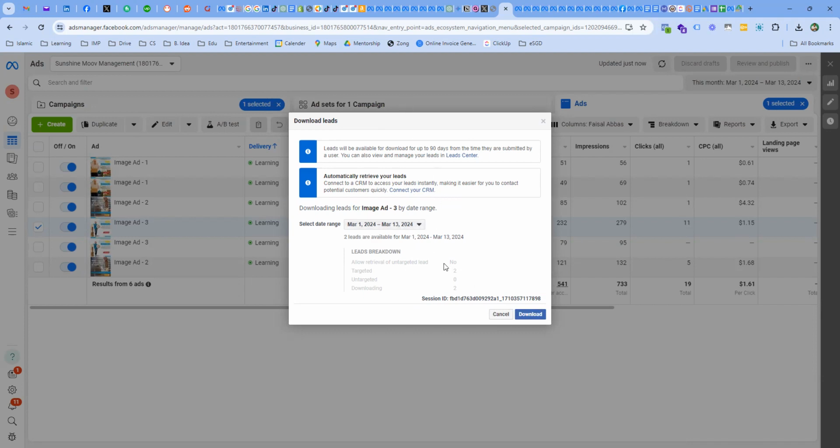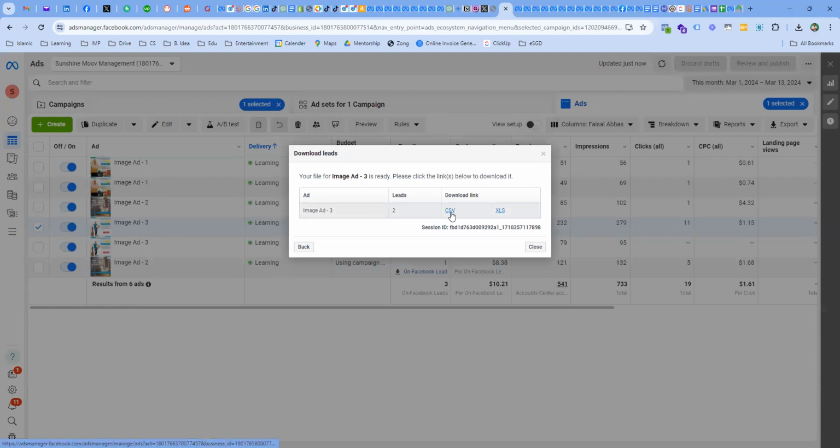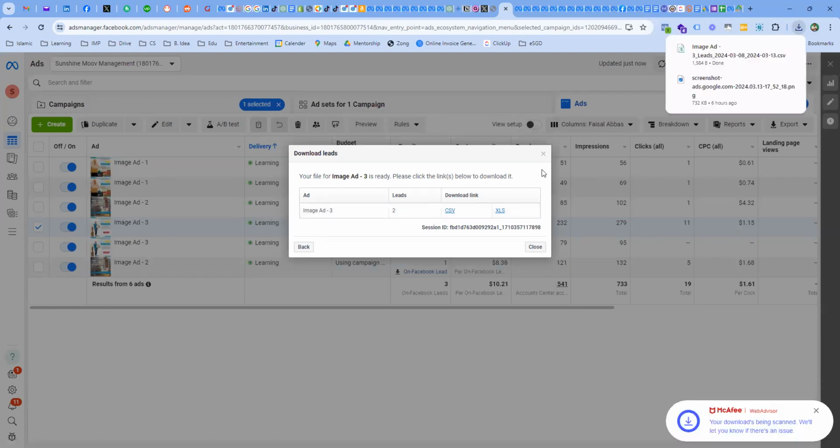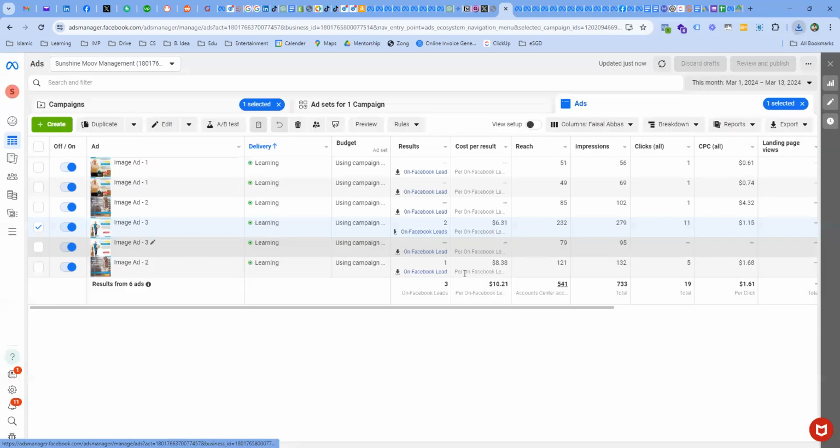And if you have the admin access, then this will appear. Otherwise, if you don't have the admin access on the page and the leads access, it will ask you that only admin can download those. So I have the admin access, so I can simply click on download button, and then I can click on CSV file, and all those emails, the leads will be downloaded there.